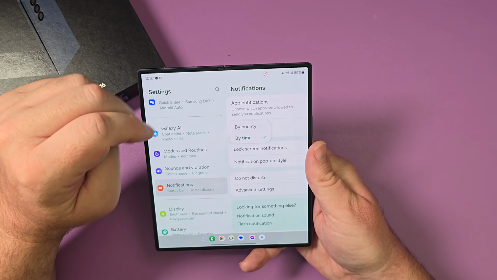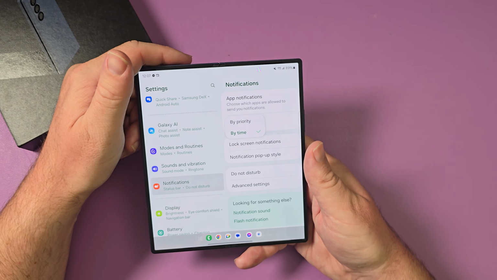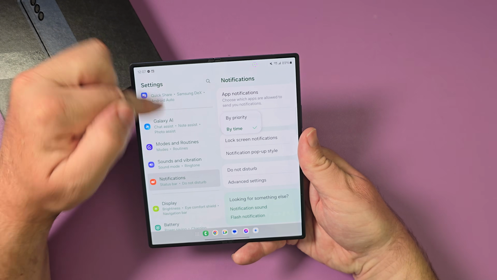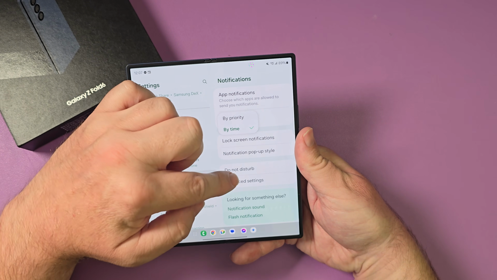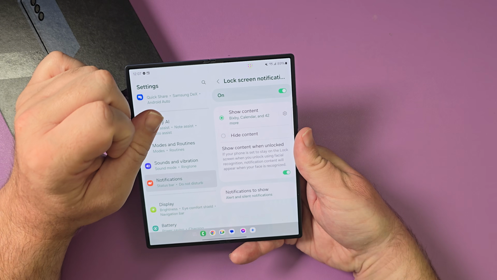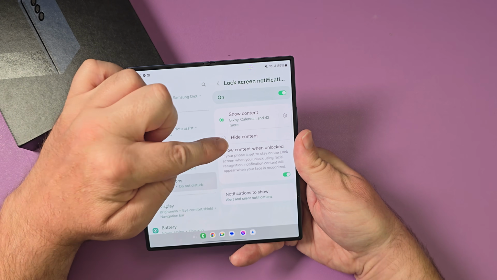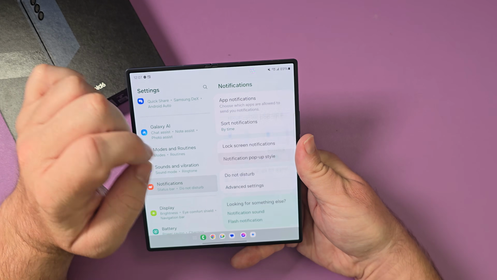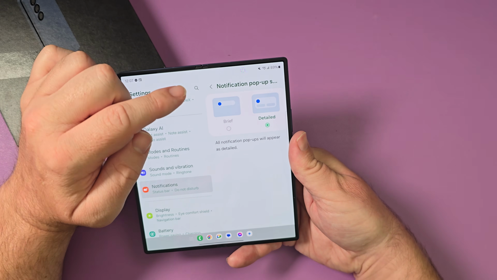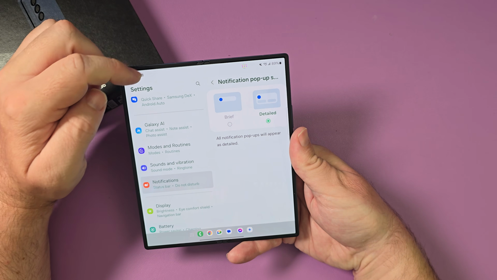Notifications, you can sort notifications by time or priority. I like to do it by time, so when you get your notifications that show up here, they'll be sorted by time, or again, you can set it to priority. Lock screen notifications, you can show content or hide the content right here or just completely turn them off. Notification pop-up style, you can have it brief or detailed. I like it detailed so it shows up a little bit more.